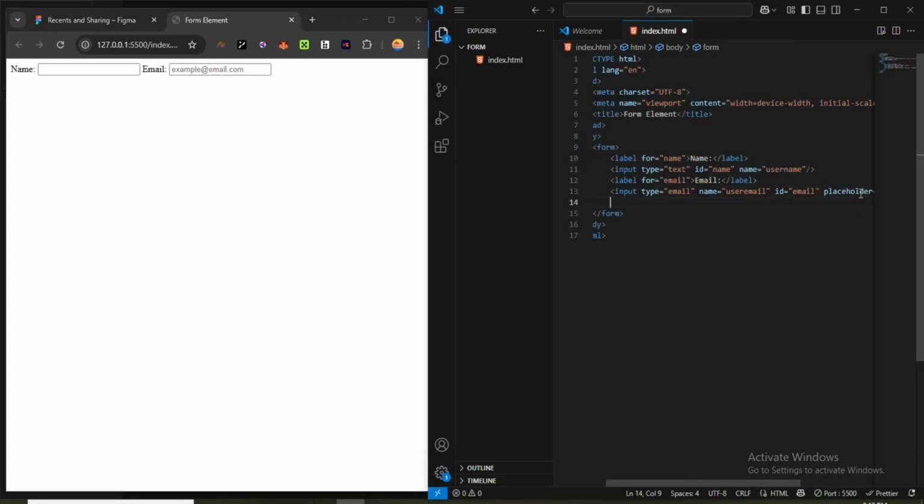We are yet to add our password whatsoever to it. So let's also add the label for password.